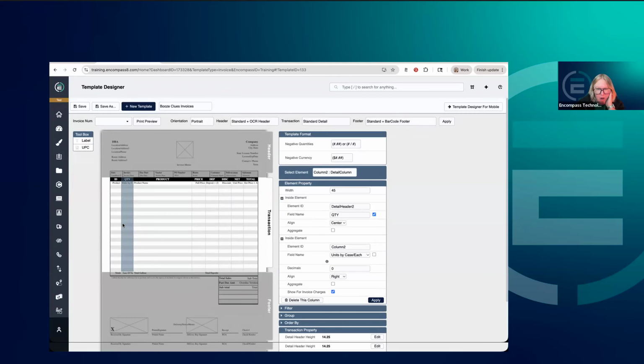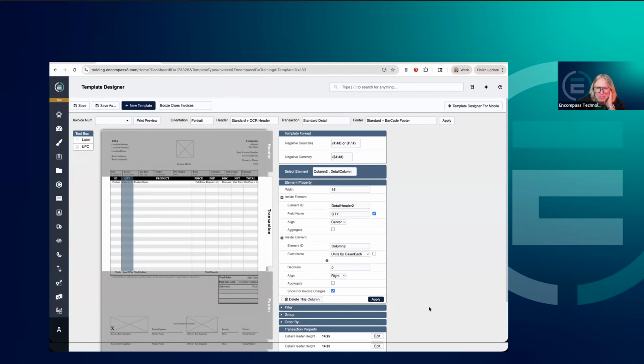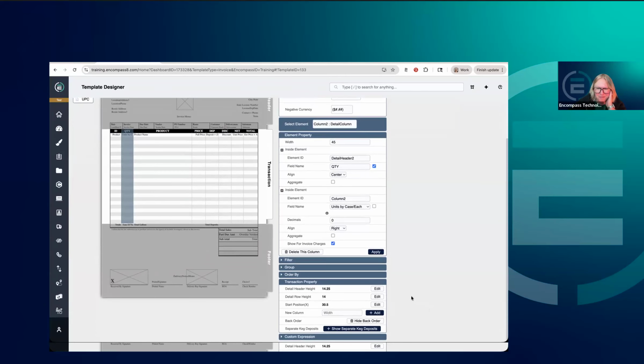So I've clicked on my column and I'm going to return now to this side panel with it selected and open. Now, I don't want to delete this column. What I do want to do is add a new one. And I can do that here in the transaction properties. So I'll start by entering a width, and we're going to put in 30 pixels here.